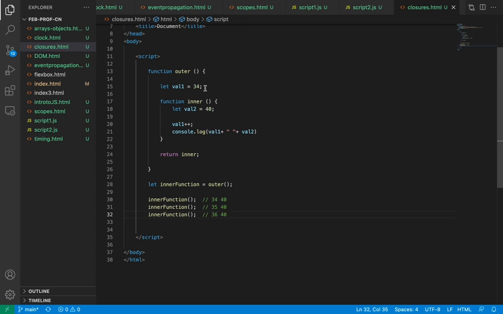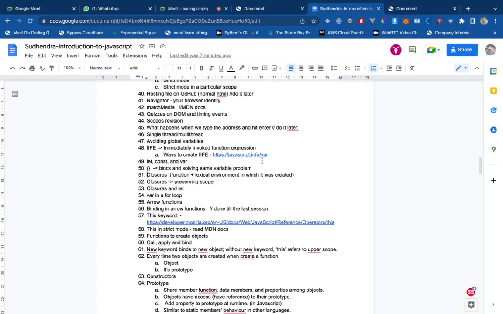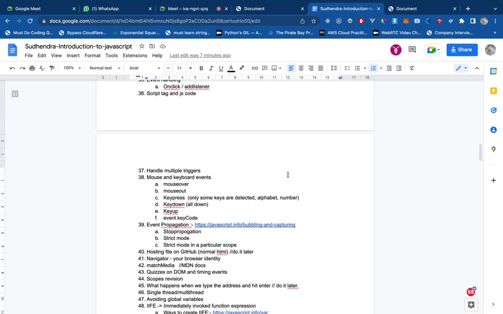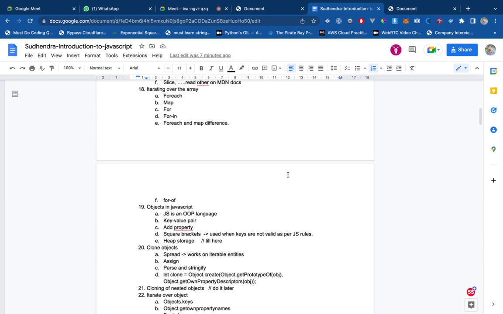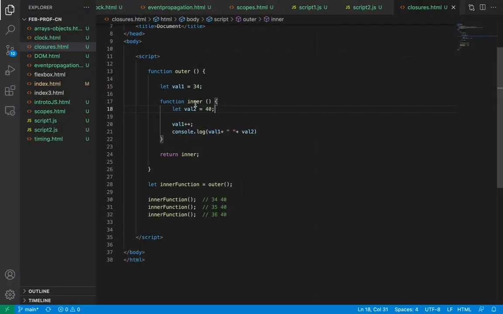So here is the key, guys. You see these nested functions. What JavaScript does is it preserves the scope of the function. And we have already seen this point. If you remember the execution context, there are three things: functions and variable environment, this keyword, and what is the third one? Reference to outer execution context. Yes. So what is the outer context of the inner function?